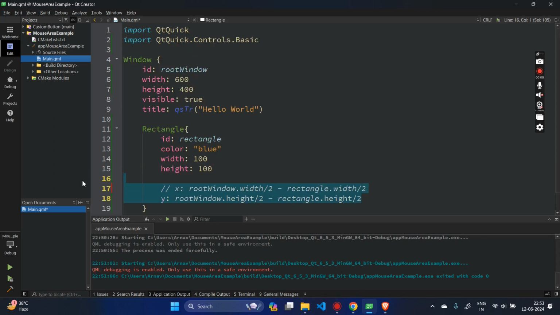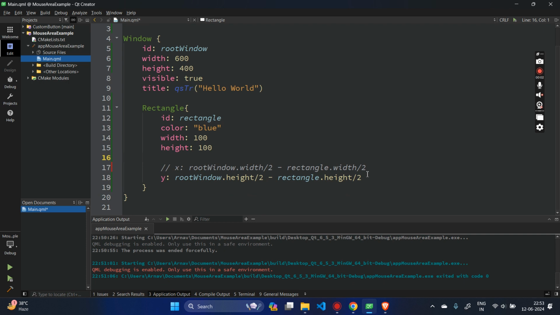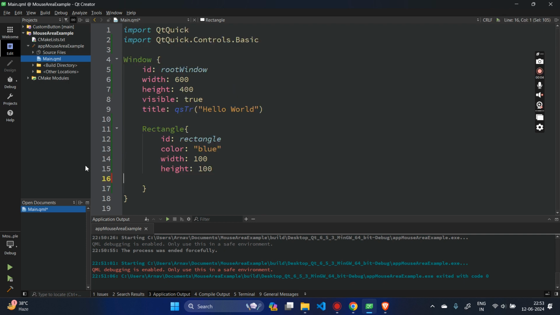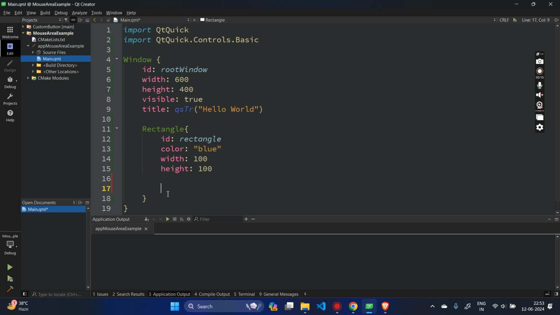In this video, I'll be showing you how to work with the positioning using X and Y. I'll just remove this one, and it's a very old format of positioning elements. I hope you know what positioning is, right?